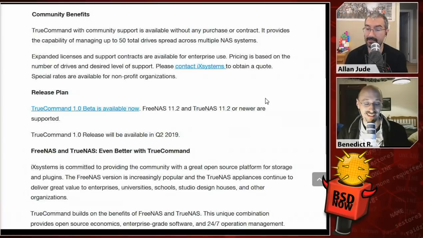And the community benefit: TrueCommand with community support is available without any purchase or contract, and can be used for up to a total of 50 drives across multiple NASs. So if you just have 3 or 4 small NASs at an office or something, you can use that. But if you have a serious deployment with more than 50 hard drives, then you get the expanded license and you get support and so on.